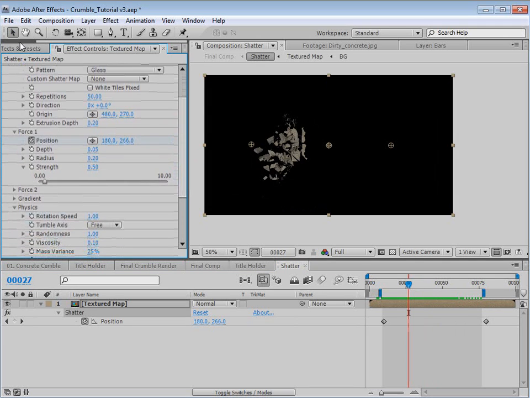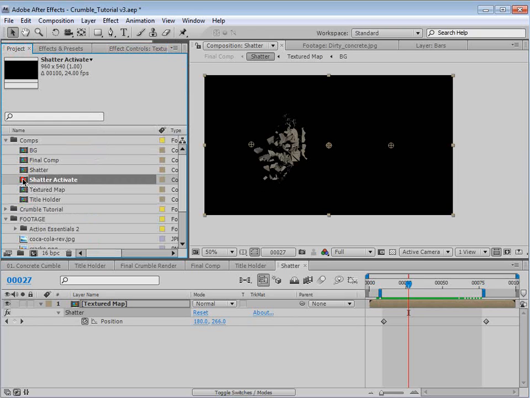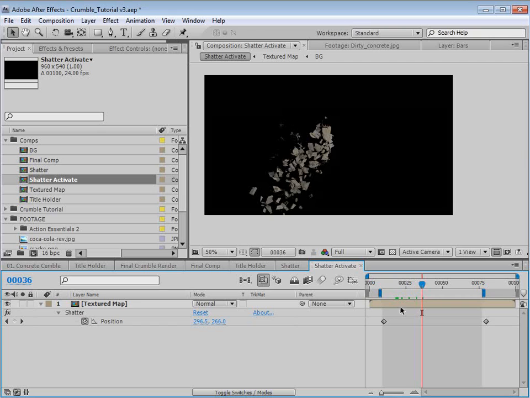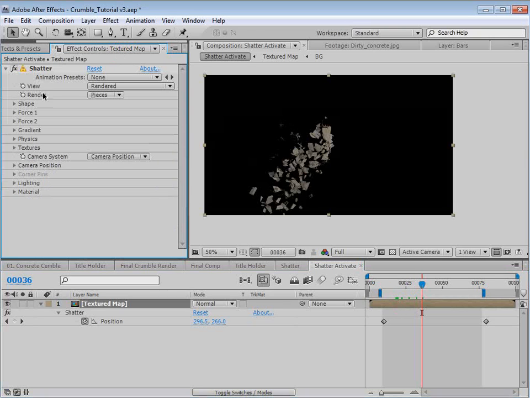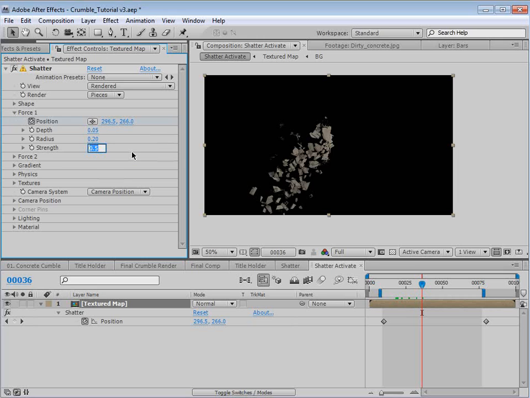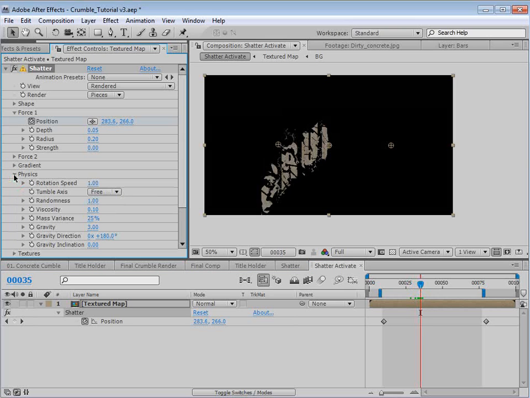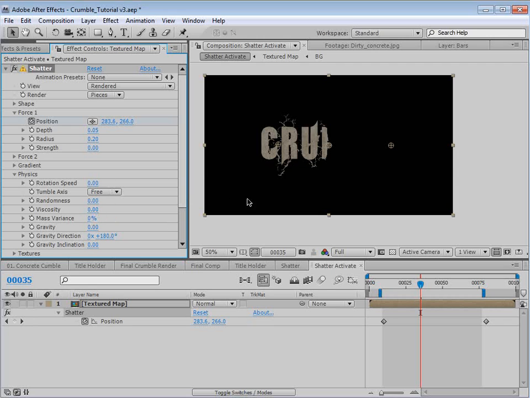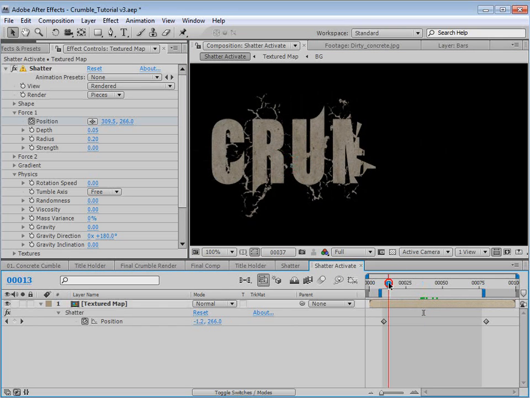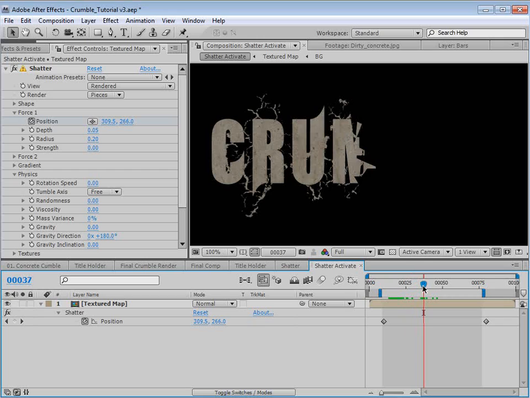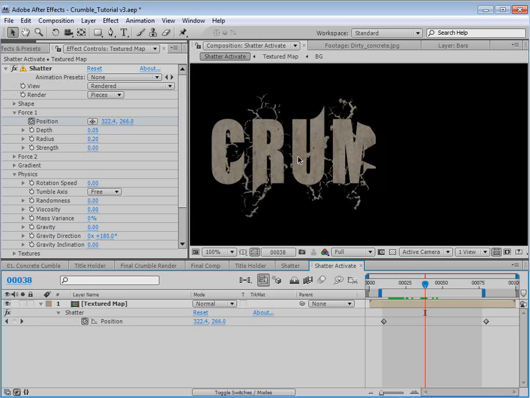What if we went into the Shatter Activate comp, and it's exactly like the previous comp, but we're going to go into the Effects Control, go into the Force, and set the Strength down to 0. So now the pieces don't blow up. But we're also going to go into the Physics. We're going to set the gravity down to 0. We're going to set the rotation down to 0, the randomness, and all this other stuff, just to make sure nothing is happening to our pieces. So if we look closely, the only thing that's happening is the pieces are drawing on. Now, how can we use this as a map in combination with our title to reveal the background?